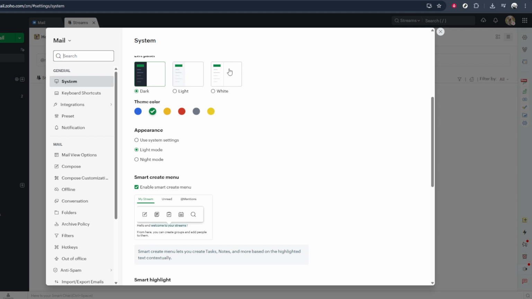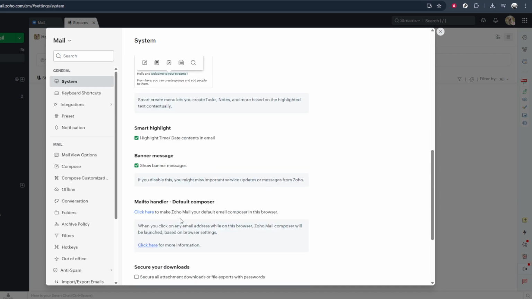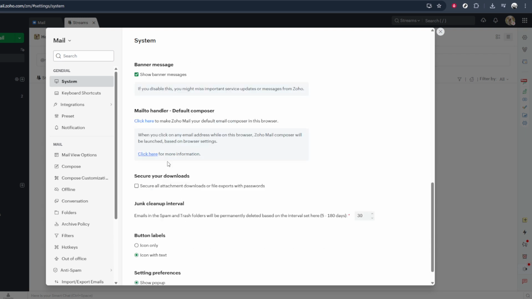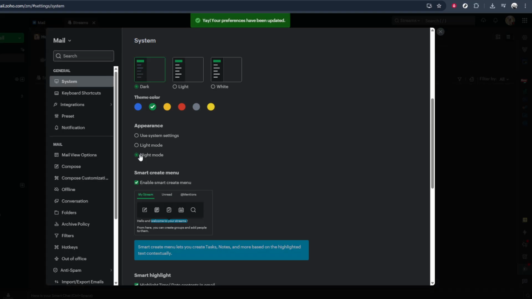Depending on your layout, this may appear as a tab on the left side or as an option in the main settings list. Go ahead and click on System. This area controls general behavior and appearance settings for your Zoho Mail interface. Inside the system settings, look for a subsection called Appearances. This is where you can control how your Zoho Mail interface looks, including themes and color modes. Click on Appearances to open the appearance customization options.